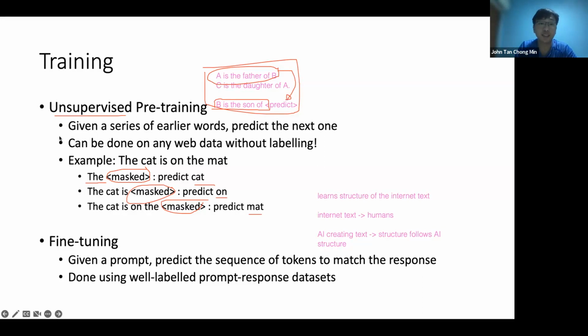All right, so this is unsupervised pre-training. The other part is called fine-tuning. Fine-tuning is basically you have a sequence of tokens to match your response. So this is actually called training on your data. I think OpenAI is coming out soon with an API where you can do this fine-tuning step yourself. So this is the training on your data part, and I think this is quite useful if you have your own specific use case.